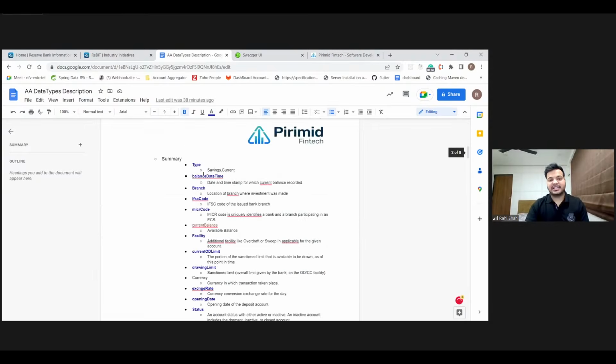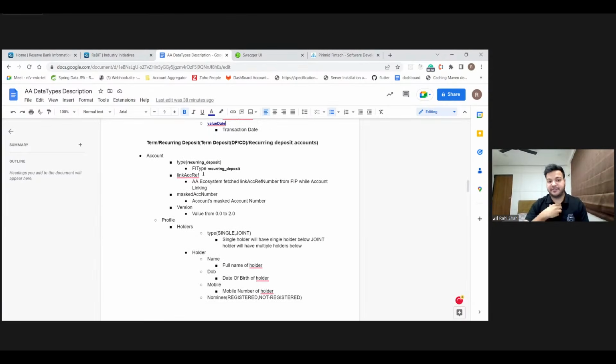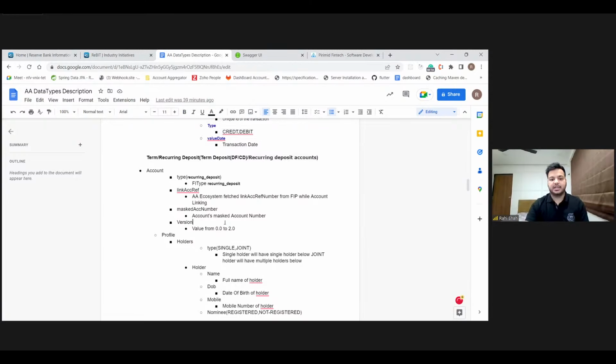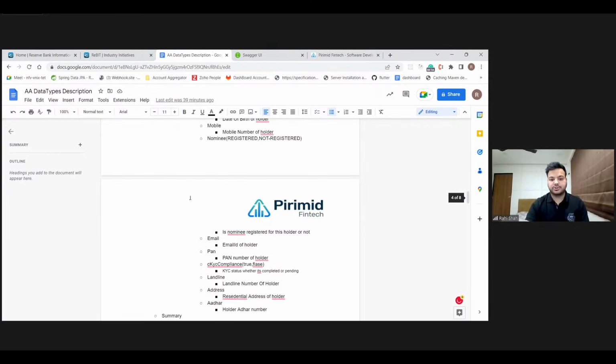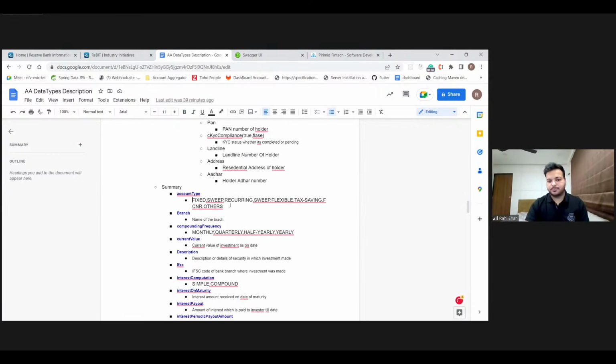So next I'll be covering, let's say if I have my FD or RD, what kind of data would come from this ecosystem. Most of the data schemas for deposit and term deposit are the same. All the account profile holder details would be the same, but the summary section would change because, as this is an RD, some additional variables would come.